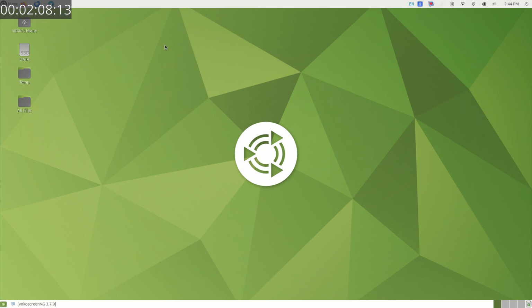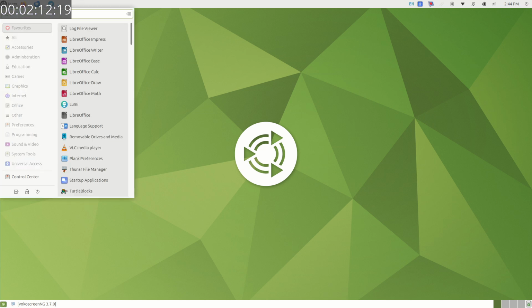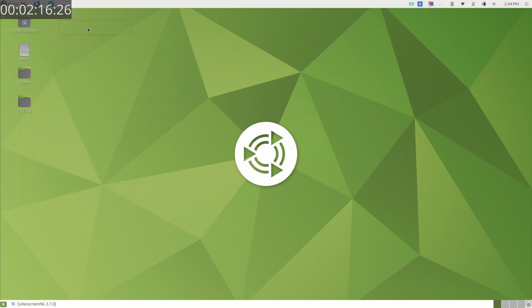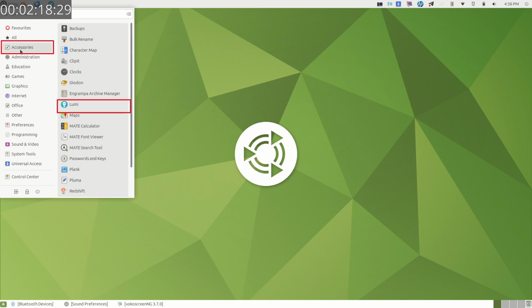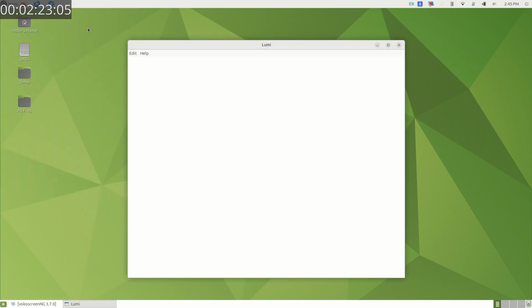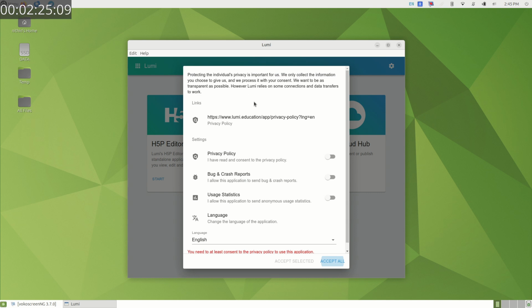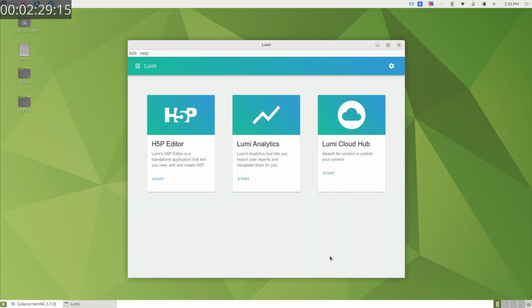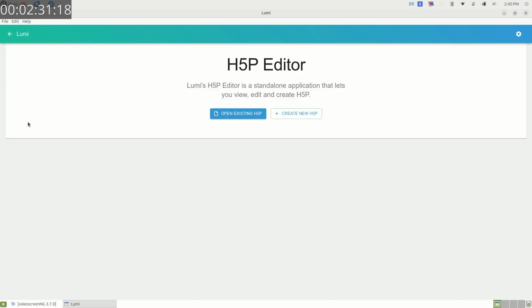To open the Lumi application, click on the menu again, type Lumi in the search bar and click to open it. It can be seen in the Accessories section inside the menu option. Once Lumi opens, it will ask you to agree to the terms and conditions. To proceed, just click on Accept All and that's it. Now you can use Lumi.